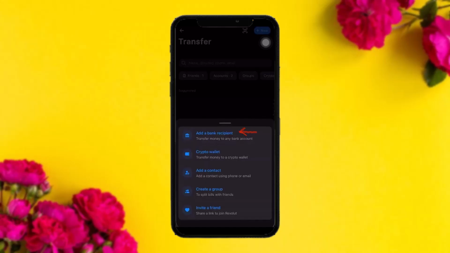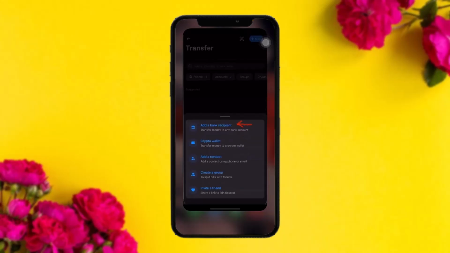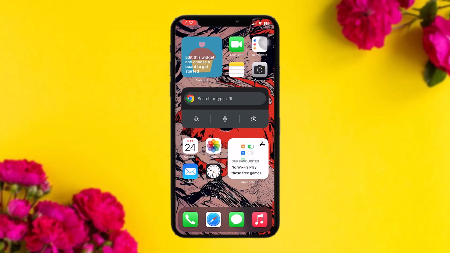And once you tap on add bank recipient, now it will ask you to enter the bank details of their bank, right, and their currency, their recipient account number, as well as their name, email, etc., and then hit add. And once you have added the recipient, simply tap on the recipient account that comes up, and now it will ask you to enter in the amount you want to transfer. Then hit continue at the bottom, confirm the transaction, and you're done. And that's basically how you can transfer money from Revolut to N26.